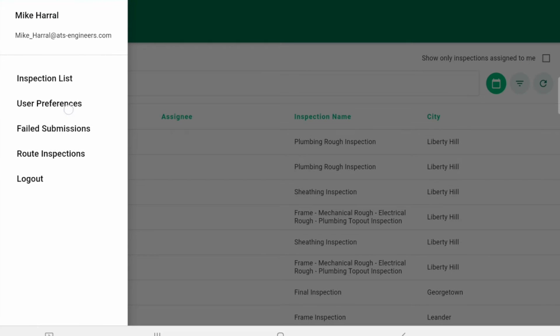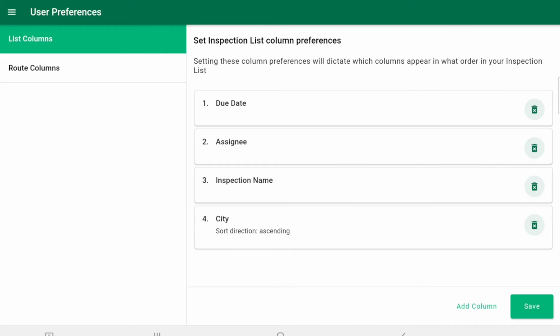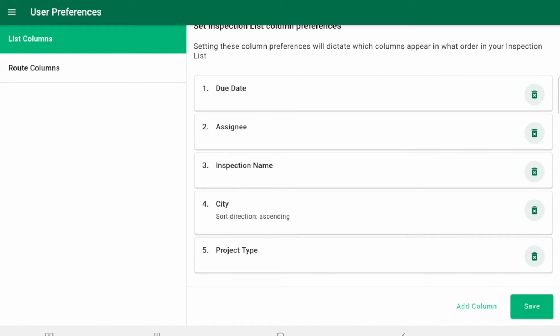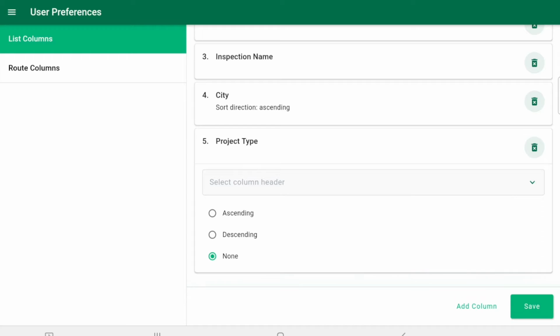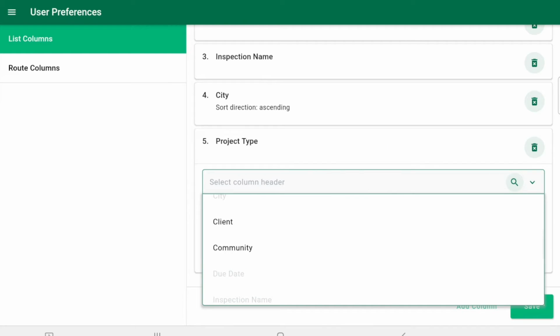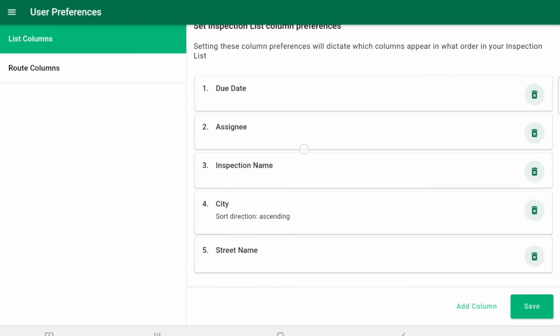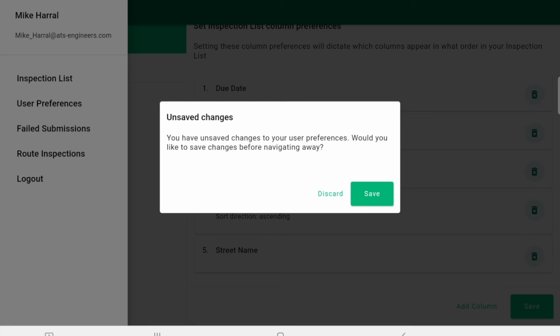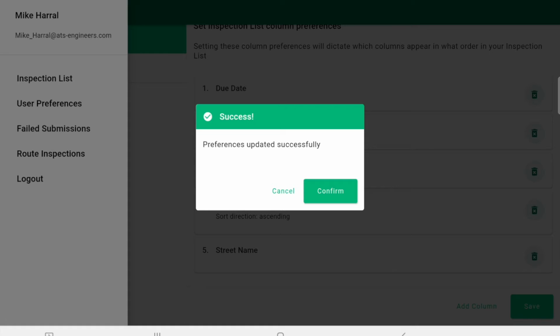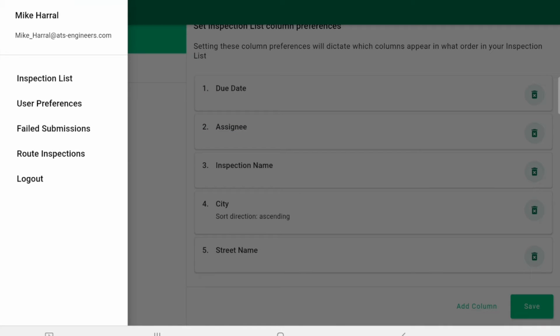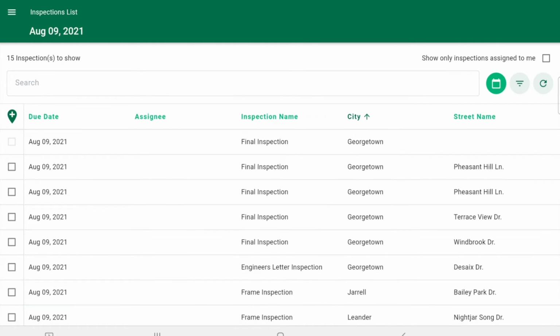Navigate to user preferences and add a column. Select street name, then close. Then try to go back to inspections list. Here we are getting notified that we haven't saved our changes yet. Let's save our changes and then navigate back to inspections list to see the updated column.